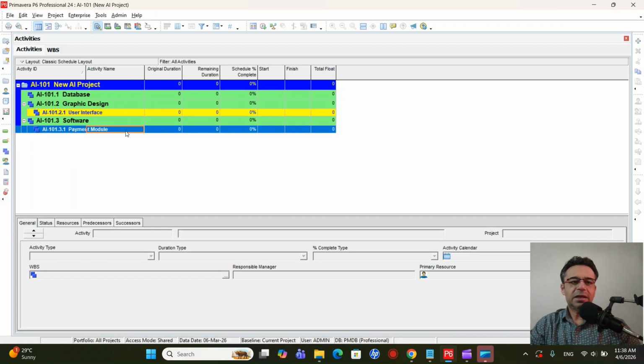In order to define the activities, the first thing you will do is make sure that you select the component under which you want to define the activity. We are defining the activities under the payment module, and you need to have a rough idea of how many activities you need to add, like 10, 20, 15, whatever. That will speed up the work a little bit. Remember that the activities are the tasks, or the things to do, in order to create or complete this payment module.